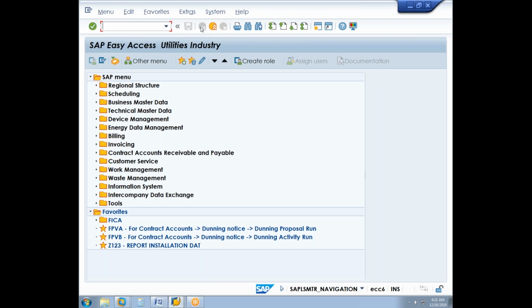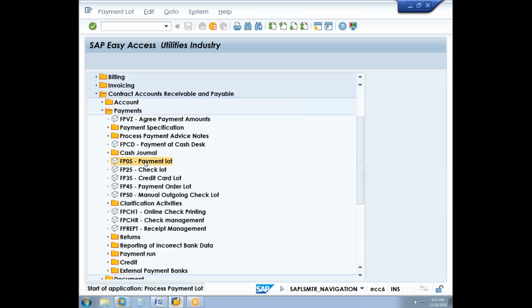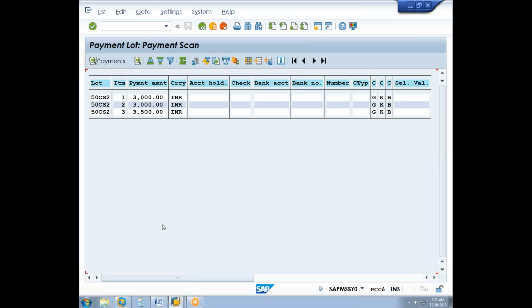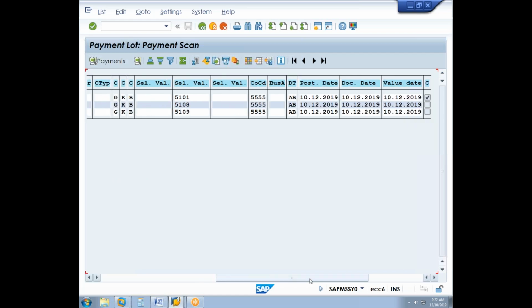So we will deal with it separately because again it is the same issue as what happened earlier. Maybe we will try to clear it differently. So now we'll go again to contract accounts, invoice level, payment lot. Now we'll select the list. Here you can see 50 CS2, 3 payments have been received, with posting date and document date. So 5101 has gone to clarification. It could not post. The other two have been posted.